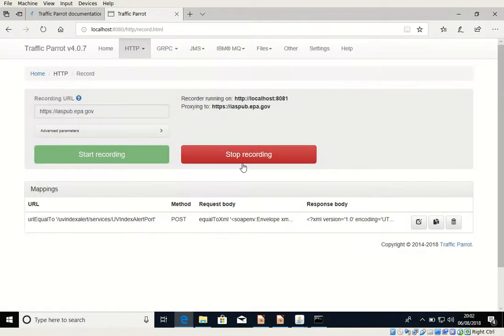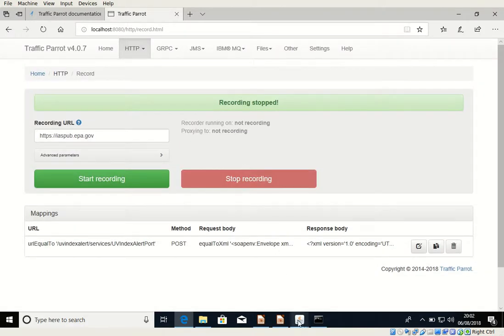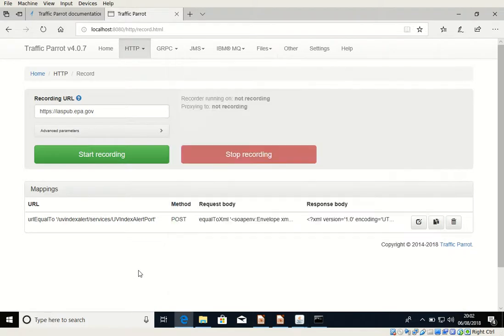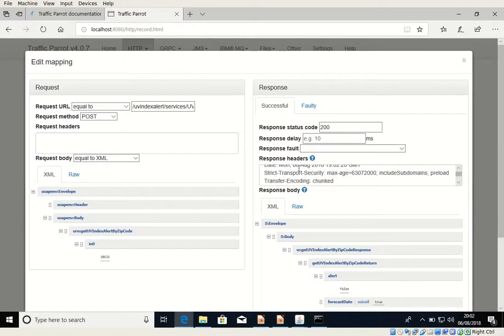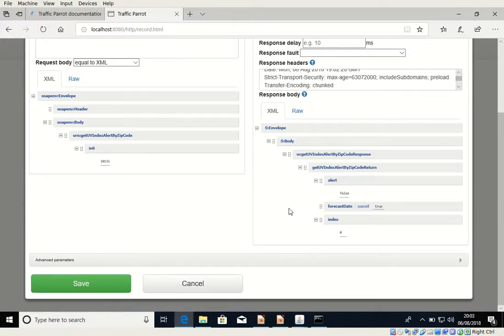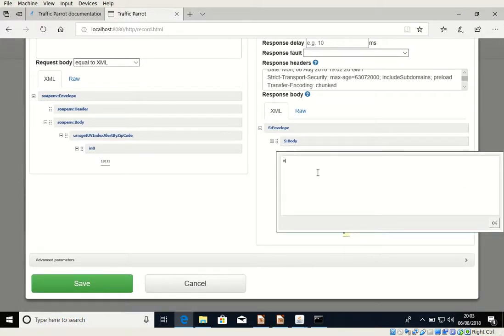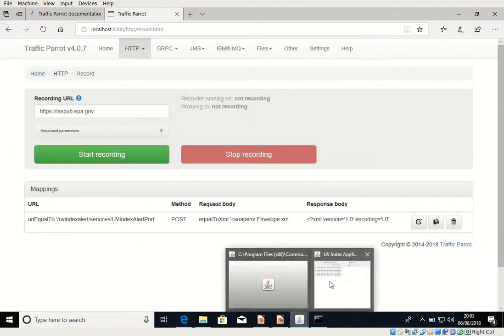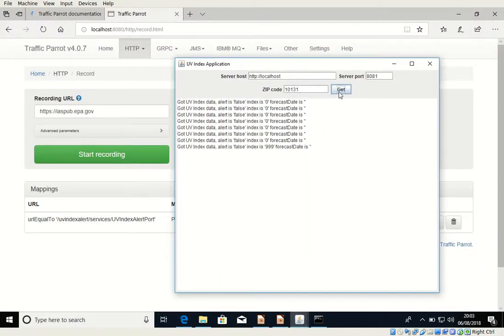Okay, so what I can do is stop the recording now and go back to our application, and whenever I press the get button, we're not actually sending any requests to the real API, we're sending it to Traffic Parrot, which is localhost 8081. Okay, so if I change the response that we have recorded in Traffic Parrot, and let's say instead of index 0, I'm going to say it's 999. Save that. What's going to happen in the application is we're going to get a different index. Okay.